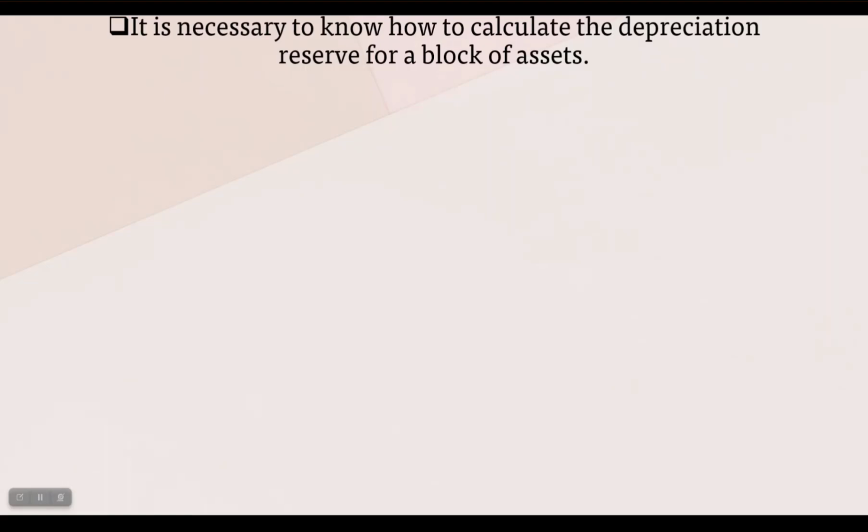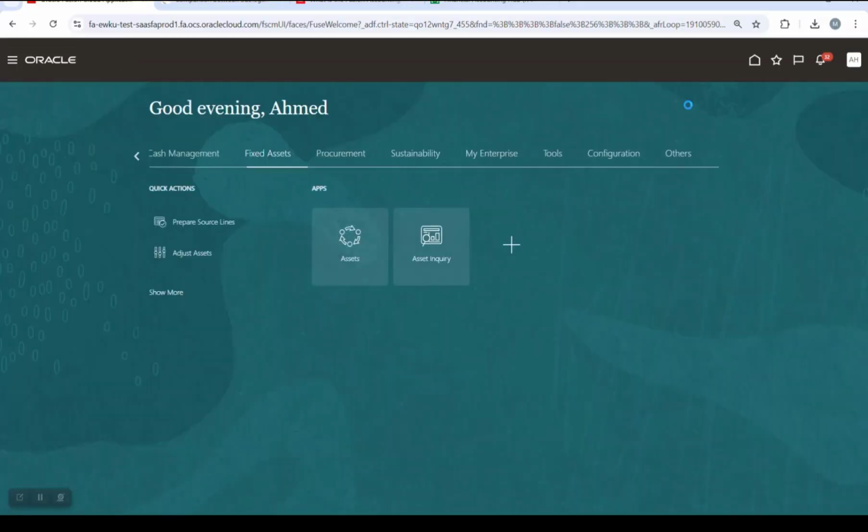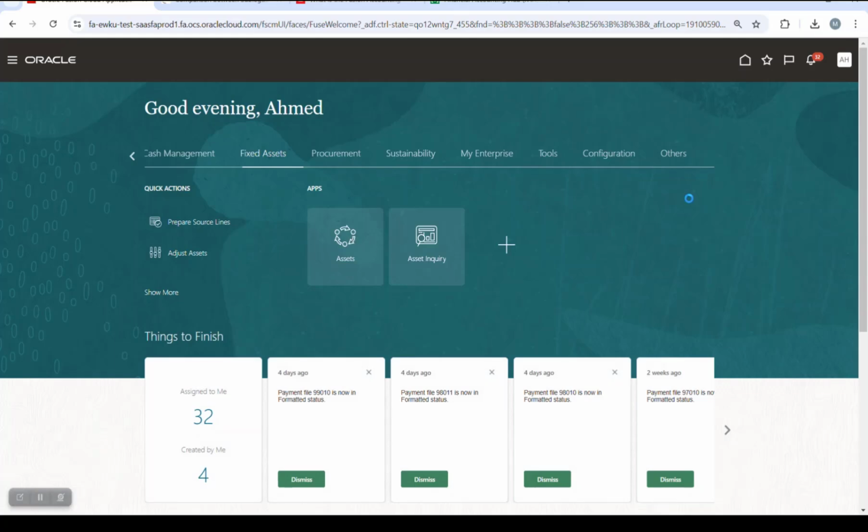Before this, I just need to define a group of assets and the member assets and try to attach them, run depreciation, check the report, check the depreciation amount, all of these cases. This part is our practice. Just navigate to Oracle and again go to fixed assets. Now I am going to add what?